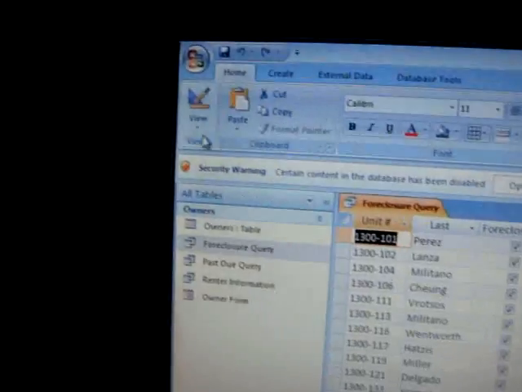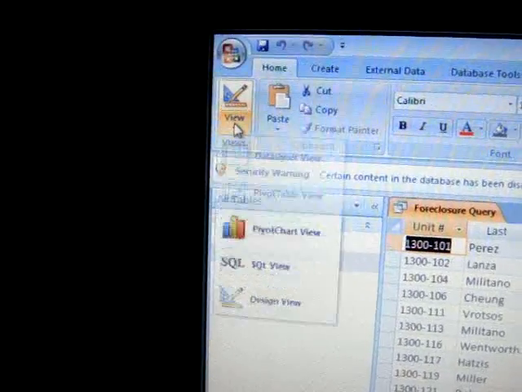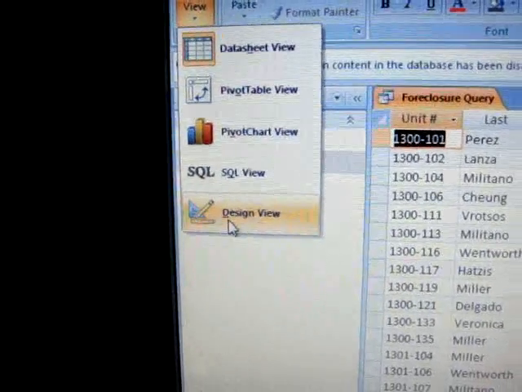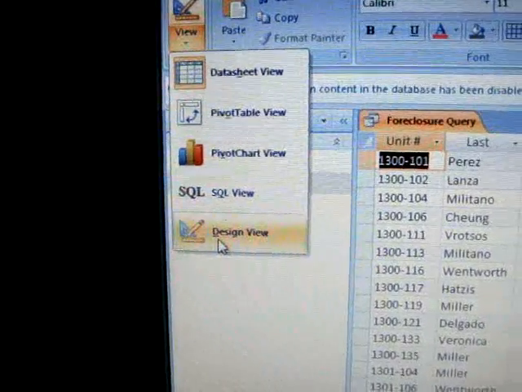So the button you're looking for appears in the top left hand corner under View. And you need Design View, and you press Design View, and design your view however you want it.